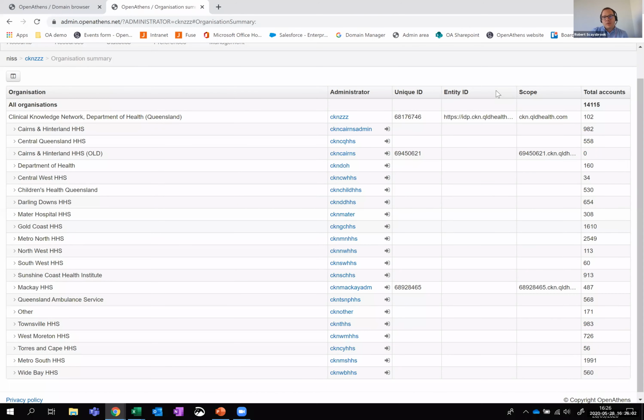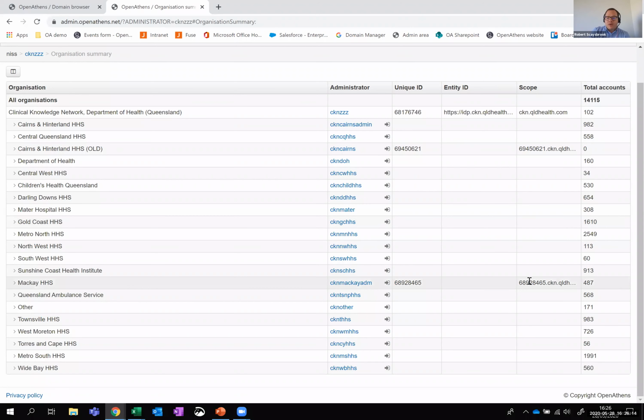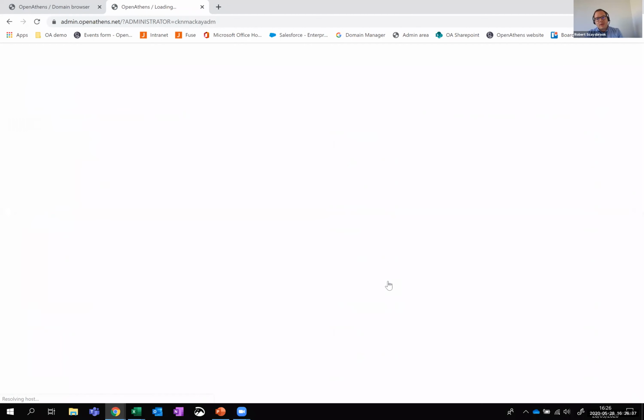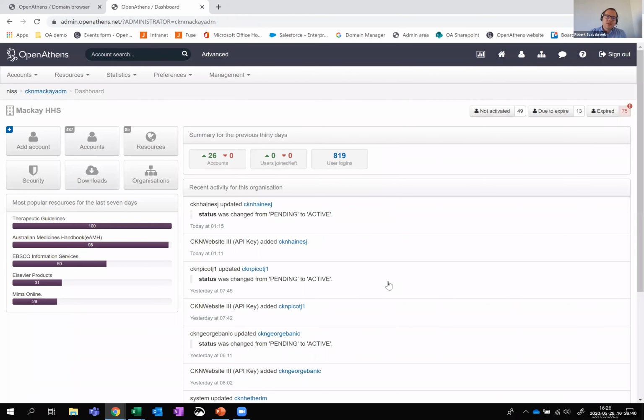sub-organizations that have their own scope that's unique and different to the top-level organization. This is exactly the way that CKN have things set up. Two of their organizations, Mackay and Cairns and Hinterland, both have their own unique scope, because they would be subscribing to resources that aren't necessarily accessed and used by the whole organization. That gives them a bit of a differentiator from the Clinical Knowledge Network as a whole. I'm logged in as the top level administrator, which means I can access all of the sub-organizations. If I click here, I'll drop down and essentially be acting as, or impersonating, this sub-organization account for Mackay.